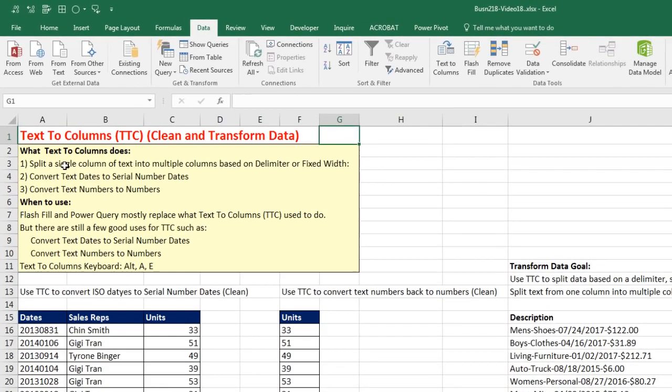Now, what does text to columns do? It splits a single column of text into multiple columns based on a delimiter or fixed width. Now, fixed width, we almost always can use flash fill now, like, for example, extracting state abbreviation. We just type those two letters, Control E, and we're done. But delimiter, we just saw in our last example how flash fill had trouble with splitting the data into multiple columns.